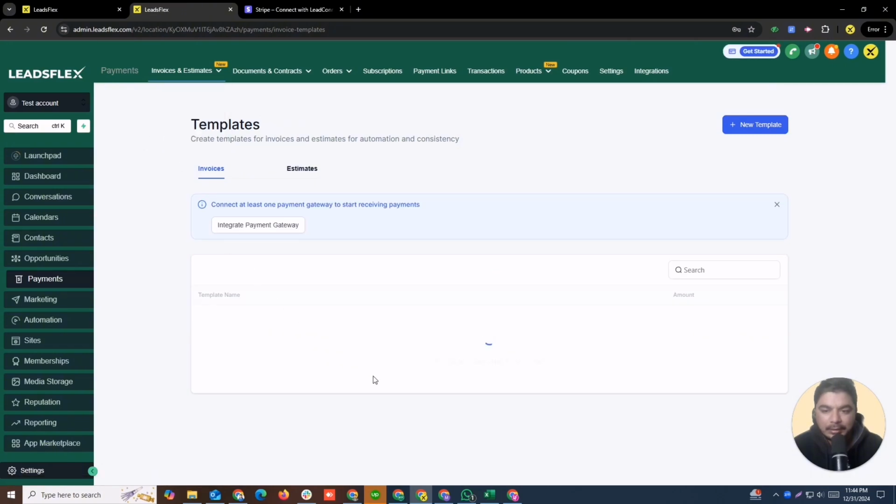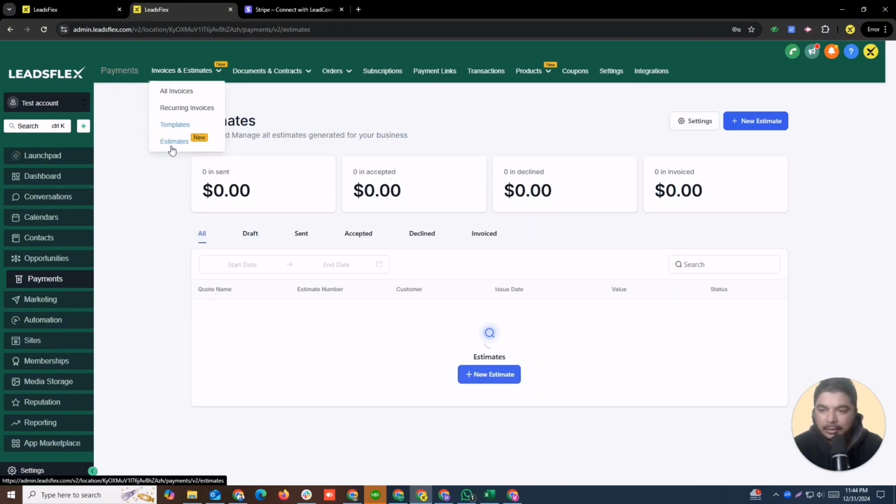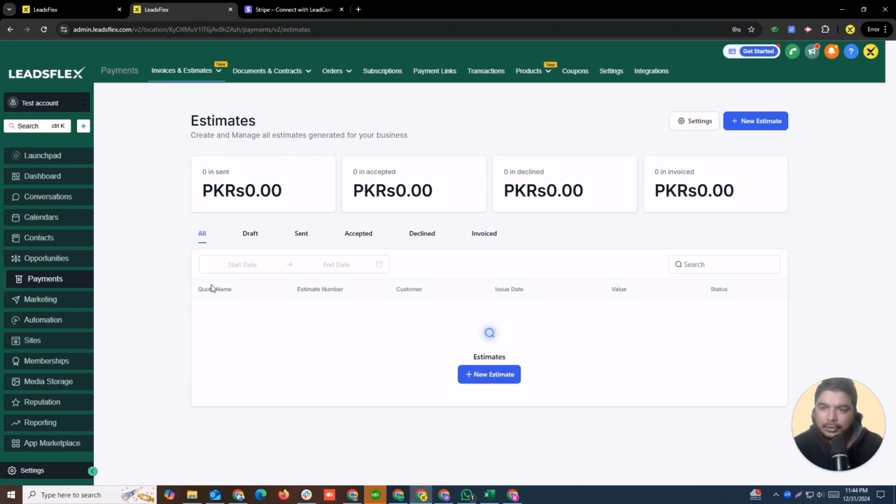Let's go to templates. Here we have some templates. You can create templates for your invoices and use them later for multiple businesses. You can create your template and save it, and you can use it for your other businesses as well. And here we have estimates. We don't have any estimates.